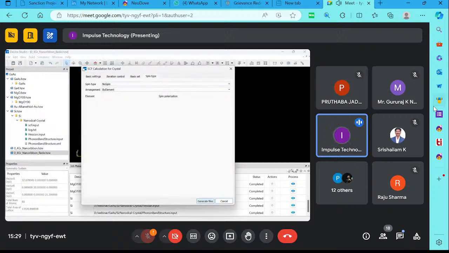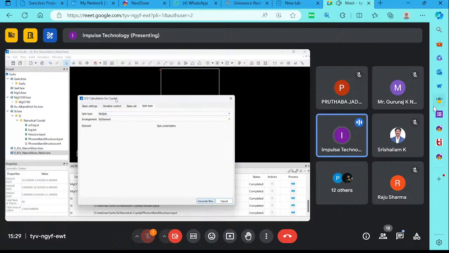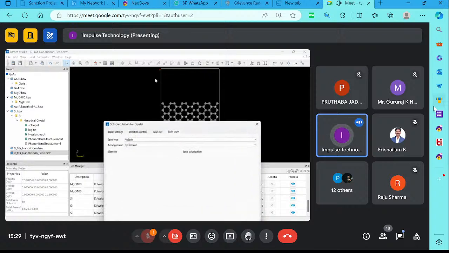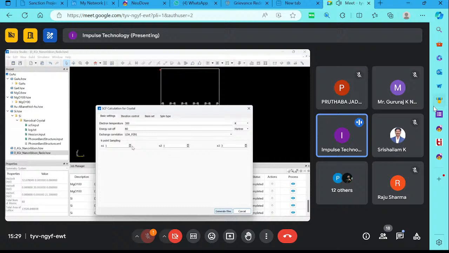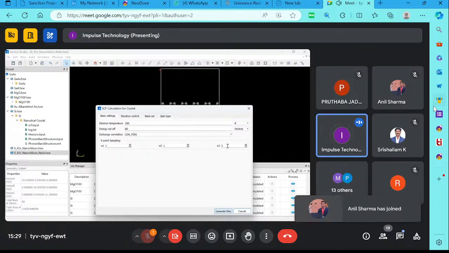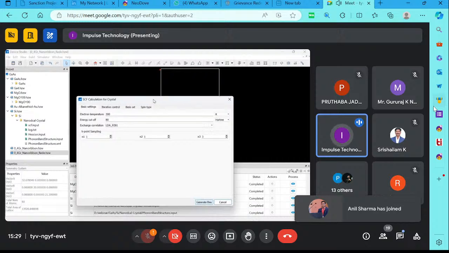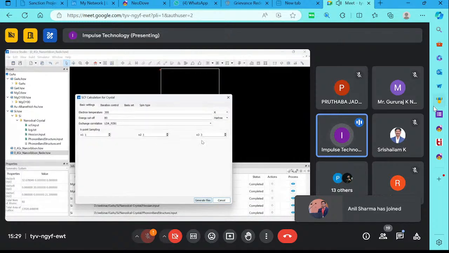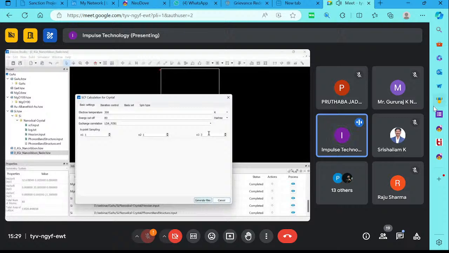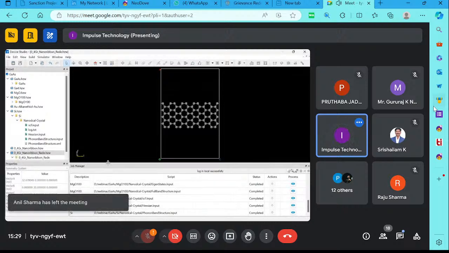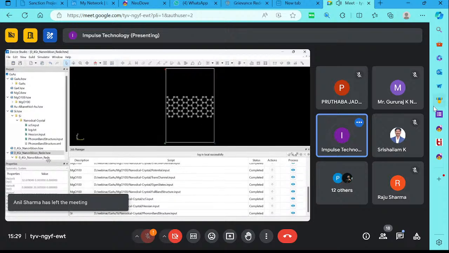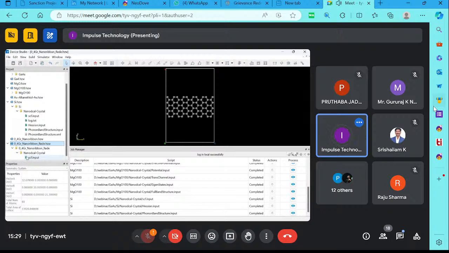You can see here again a pop-up window for the SCF calculation. It is all automatically detected by this software, and we will choose some values, like for k-point sampling. We'll keep this value at the default, like 1 1 3. If you have another k-point sampling, you can change it according to your convenience. We'll keep the exchange correlation the same, and now we'll click on generate file. You can see here the SCF input for this graphene nanoribbon is ready.